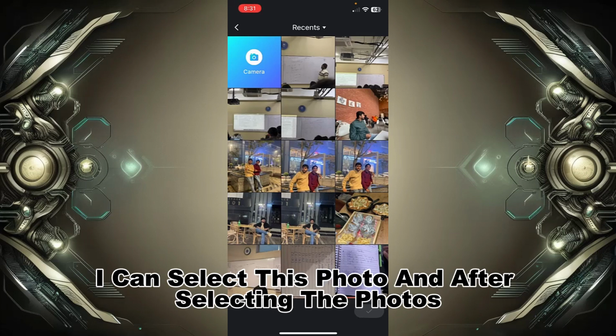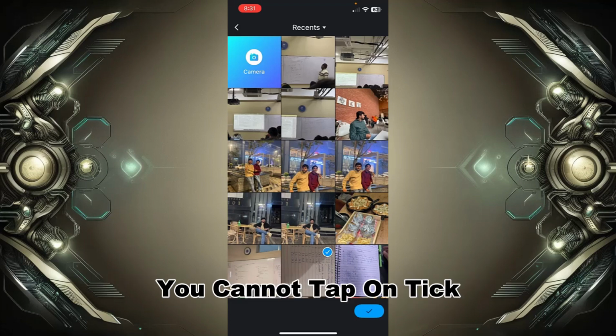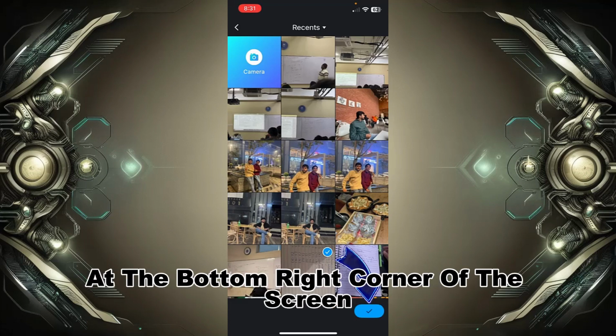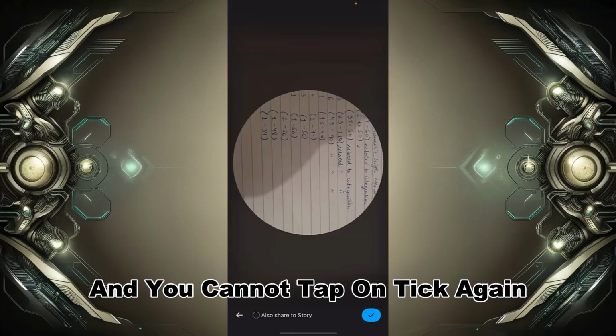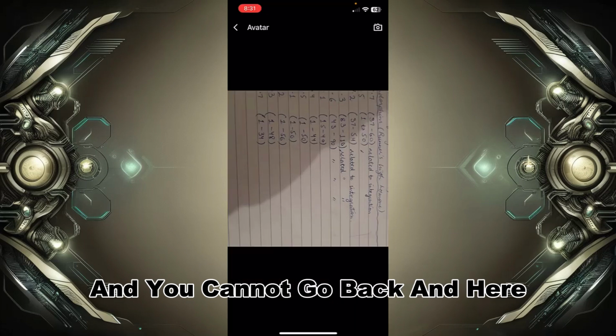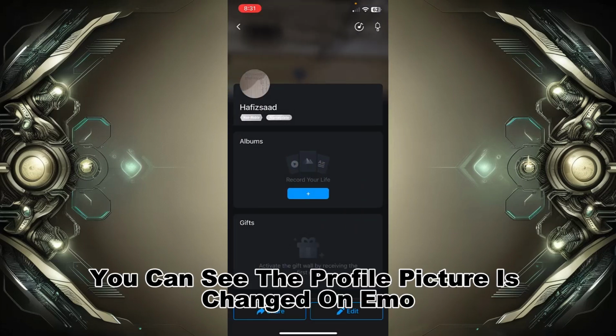I can select this photo, and after selecting the photo you can tap on the tick at the bottom right corner of the screen, and you can tap on the tick again, and you can now go back, and here you can see the profile picture is changed on Emo.